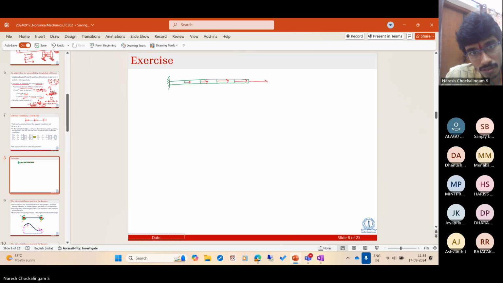So here it is F1. Sorry, let me call it F2, F3, F4, F5, and F6. Or wait a minute, so this is a node. This is F2, F3, F4, F5, and F6.